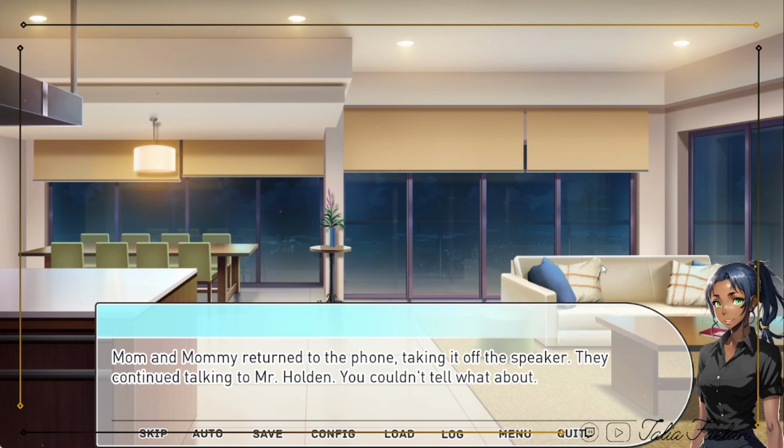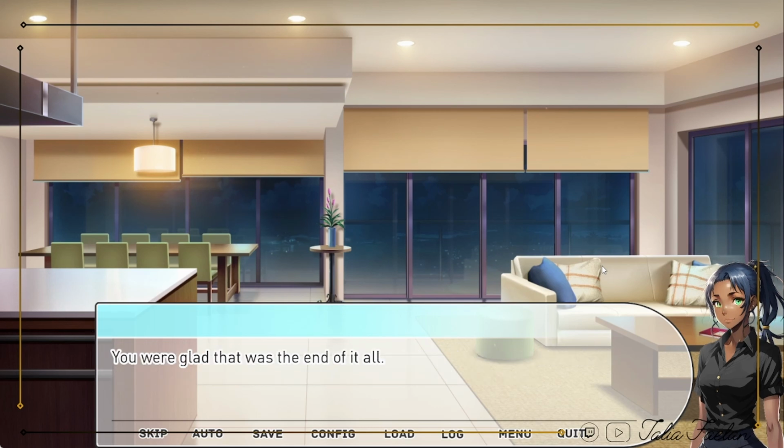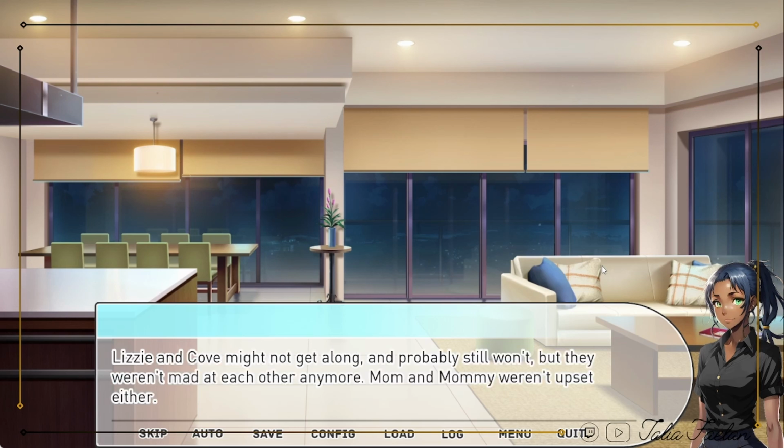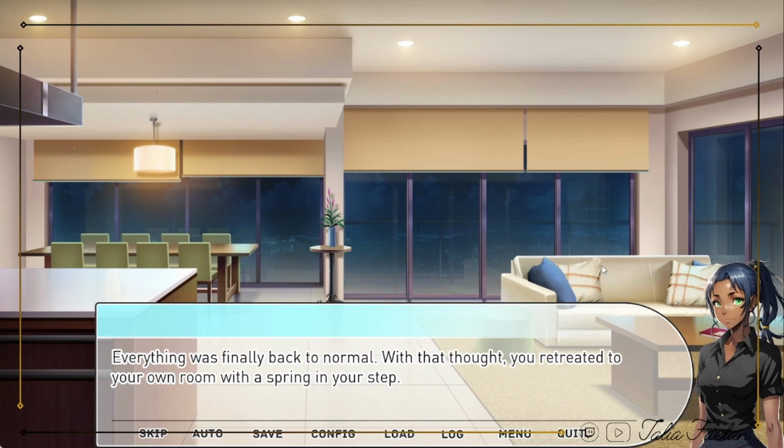Mom and Mommy returned to the phone, taking it off speaker. They continued talking to Mr. Holden. You couldn't tell what about. You were glad that was the end of it all. Lizzie and Cove might not get along, and probably still won't, but they weren't mad at each other anymore. Mom and Mommy weren't upset either. Everything was finally back to normal. With that thought, you retreated to your room with a spring in your step.